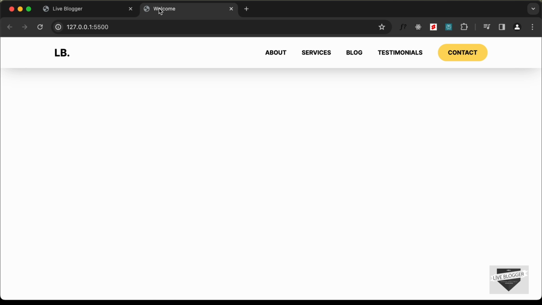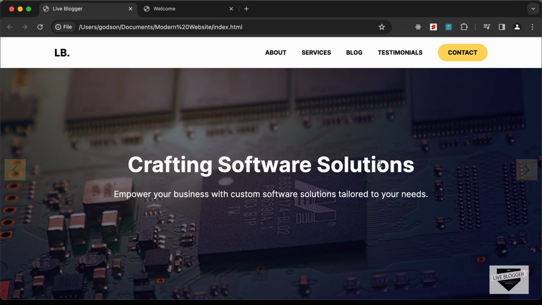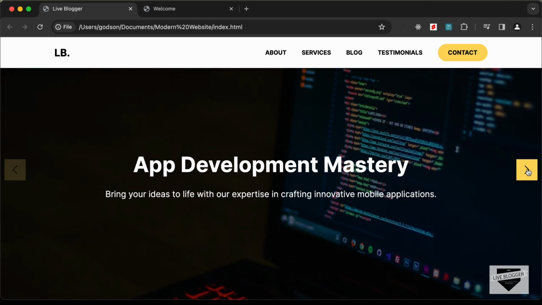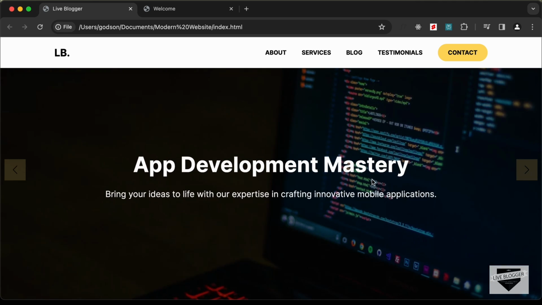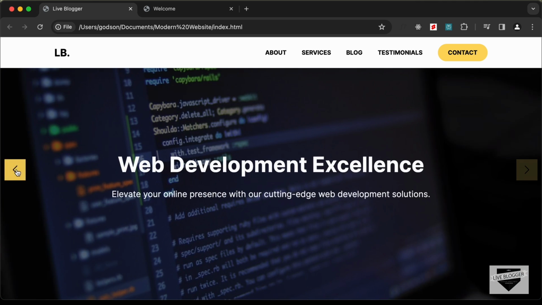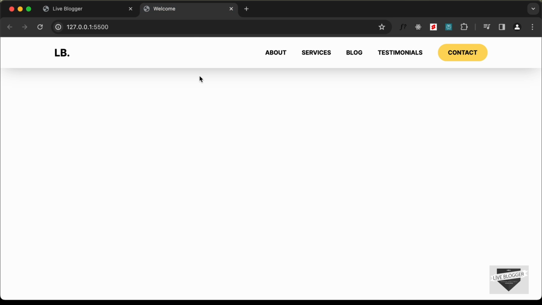Now if you take a look at this header, we can see that we also have this slider over here. So if I click on this next button, we go to the next slide and we have the previous button over here. So we need to add this slider to our header. So for that we will use a library called Swiper.js.